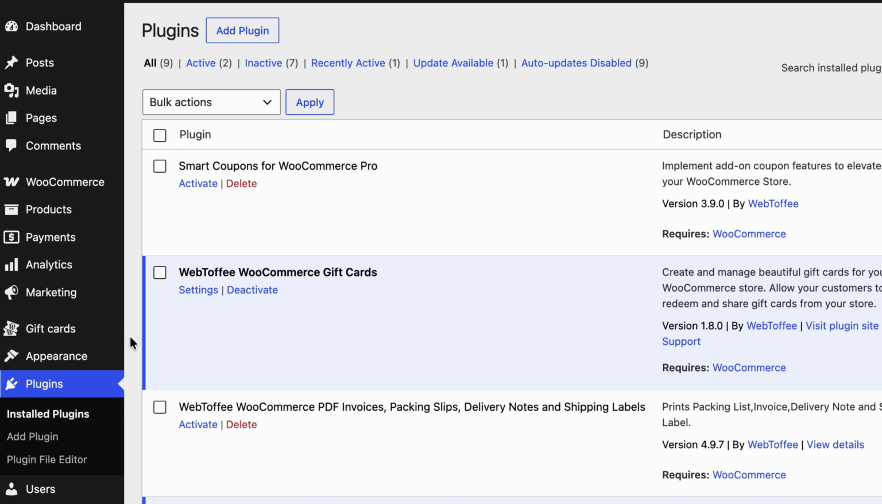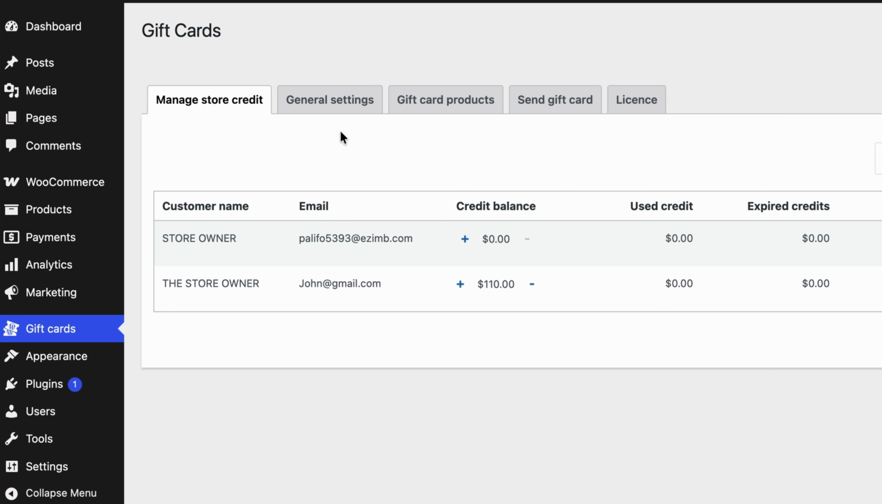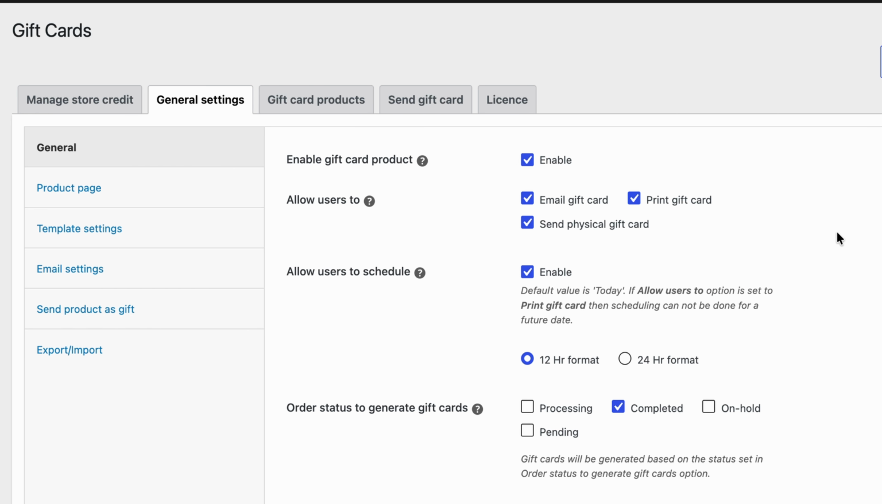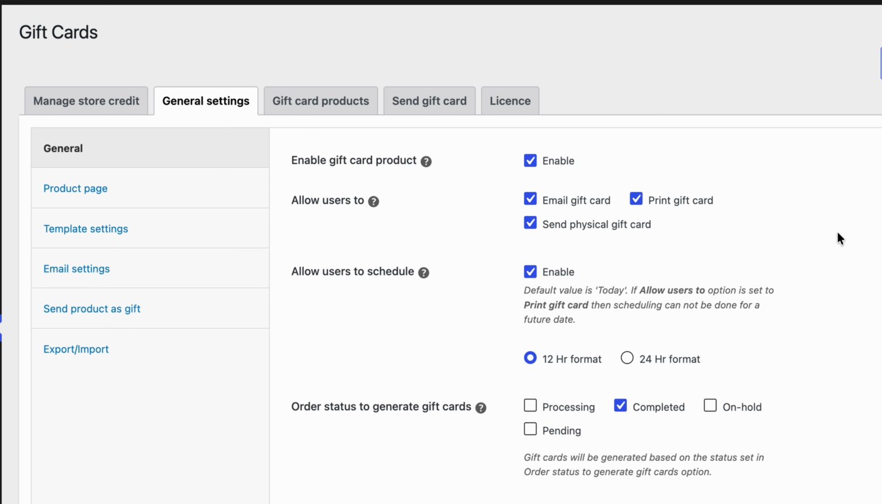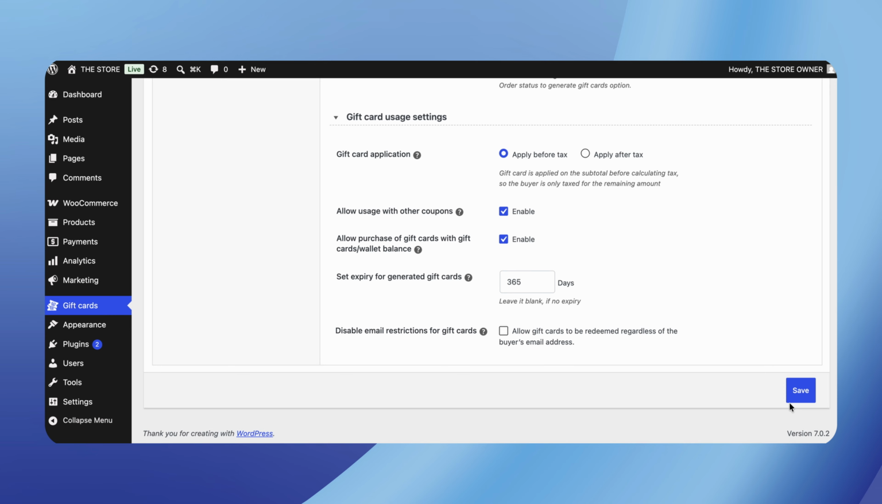From your WordPress dashboard, go to Gift Cards, then Settings, and open the General tab. This is where you turn on scheduling for your store. Under Allow Users to, make sure Email to Recipient is ticked. Scheduling only works for emailed gift cards, not printed ones. Next, enable Allow Users to schedule. Then pick your time format, 12 or 24 hour, and save your changes. That's the admin side done.